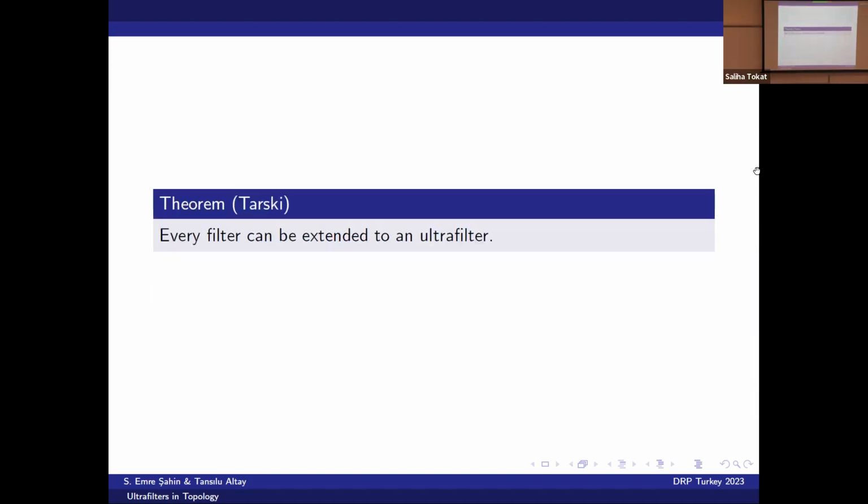And we use the main theorem, which is also a very cool theorem: every filter can be extended to an ultrafilter.